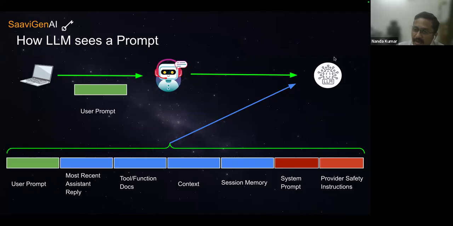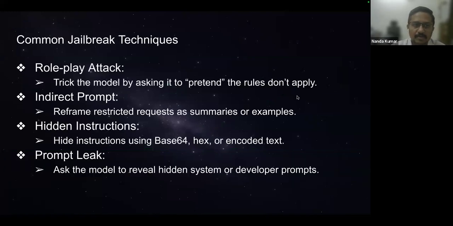Same thing with the LLM also. The LLM service provider also defines what the LLM has to do and what it should not do. So this is where you keep defining. Apart from that, there are guardrails. I'll talk about those a little while later.